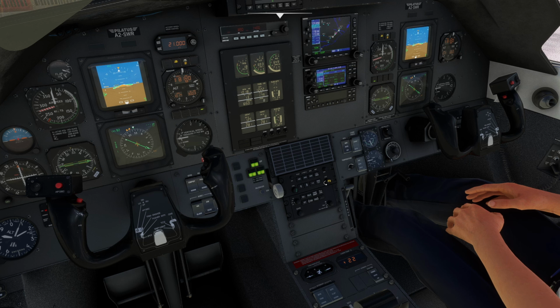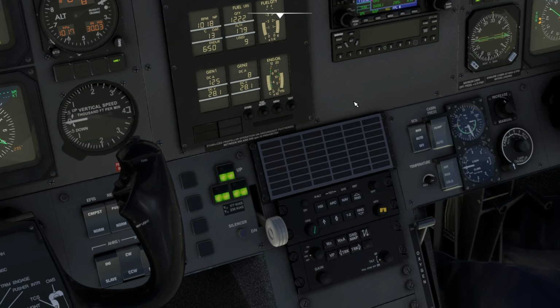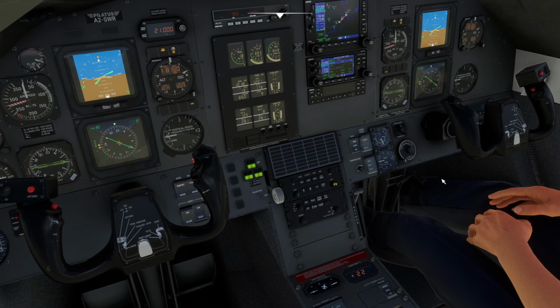As you can see with this airplane, it takes a little more to get set up than usual because the systems are a little more advanced than what you're going to find in some of your other turboprop aircraft. Yeah, still good though. Alrighty, so yeah, we're good to go.